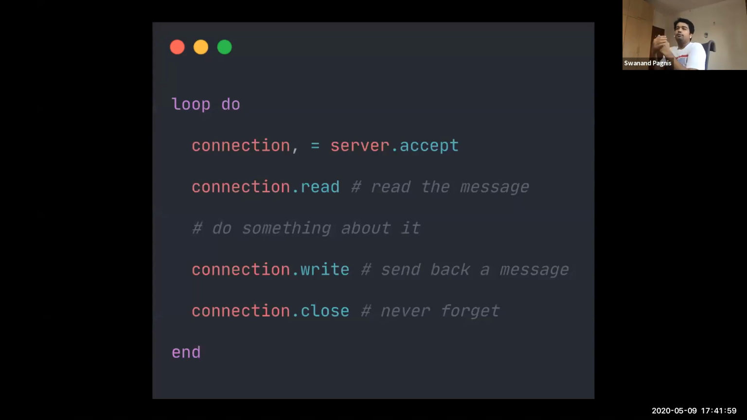So now, if you think in terms of request and response, connection.read is where you're reading the request. Then you do something about that request. If this were a Postgres server, I would maybe run the query and return the results. And then write is when you write back. Write is where the connection writes back to the client using that ephemeral port that we talked about earlier. And then close. Never forget to close. If you don't close, chances are either side would just be left hanging, and nobody likes hung up servers.